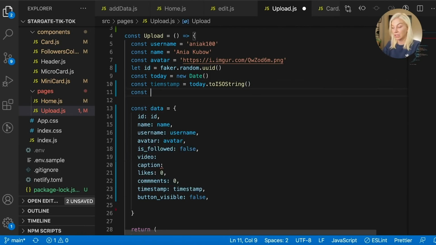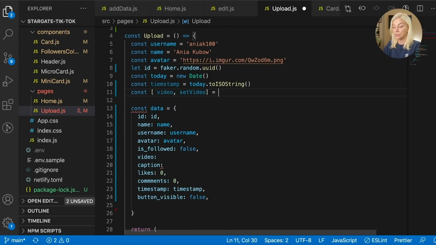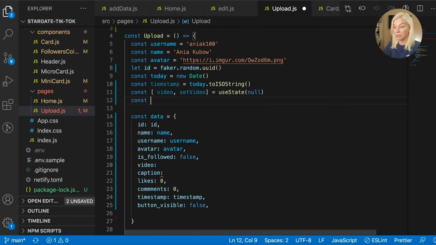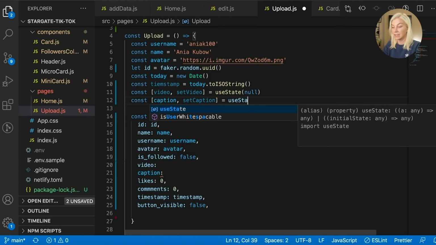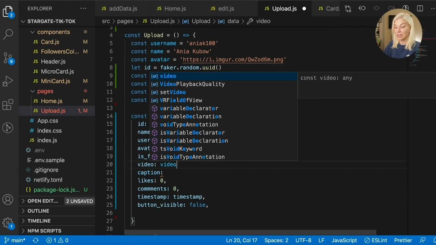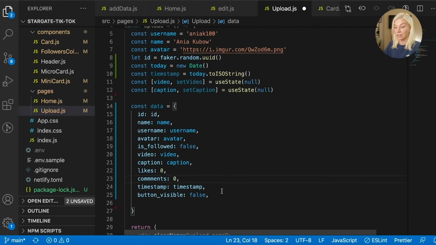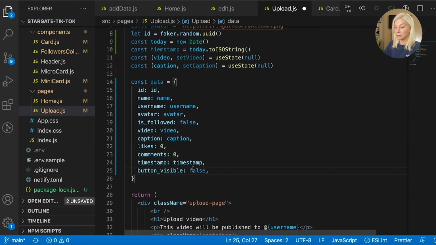So I'm going to go ahead and put video, setVideo, useState null, and do the same for caption. setCaption, useState. So if I actually send this object now, it would have a null video and caption. But this is looking good.